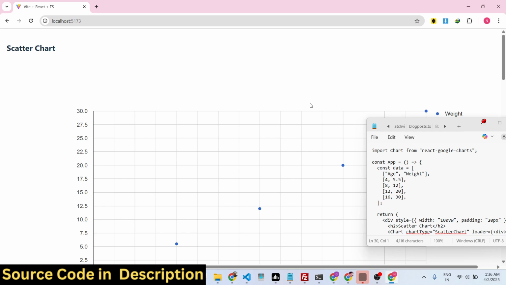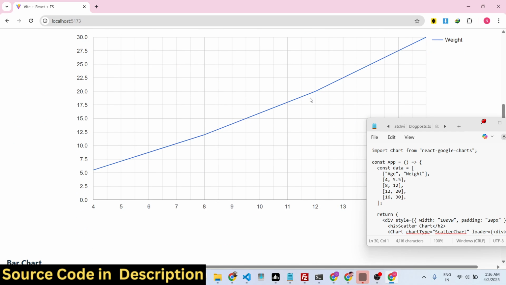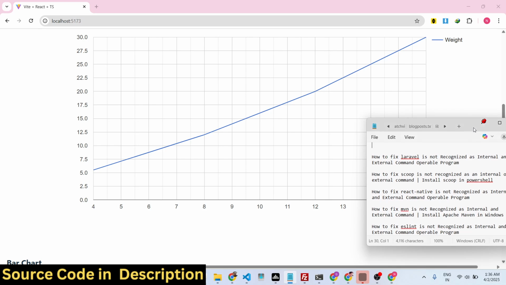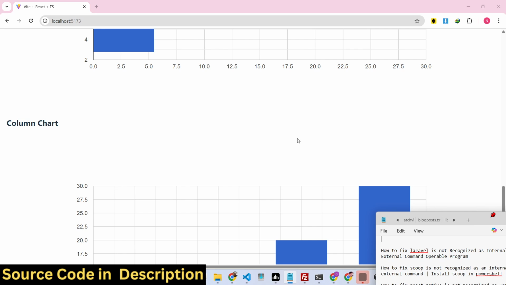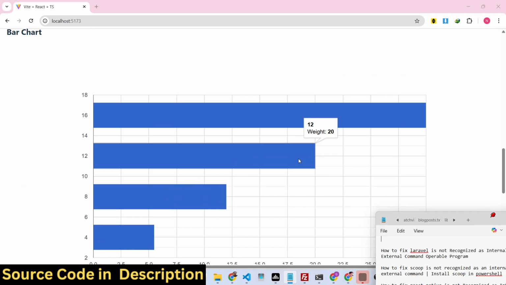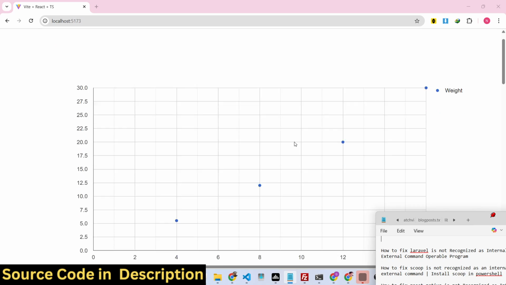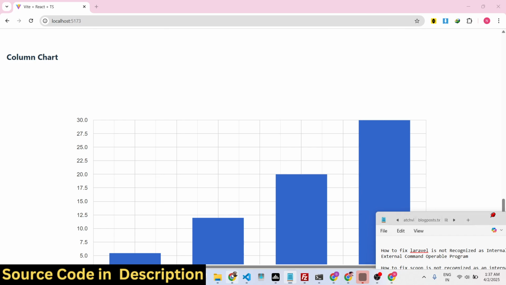In this video I will show you how to integrate Google Charts inside your React.js application. There is a specific package that you can integrate inside your React.js application. You can see we have different types of charts here using our data. We have bar charts, line charts, and scatter charts as well. I will show you a complete example.